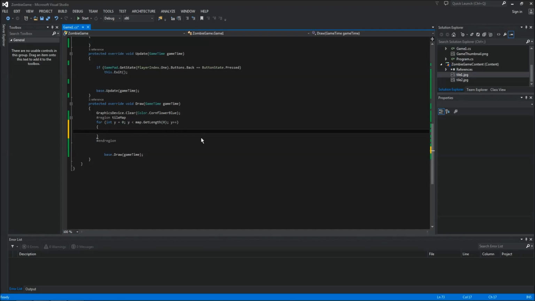So again, now we need to do it for each x. So int x equals 0, and then x is less than map.getLength, and this time we're going to do the 1, because 1 is going to give us the x value. Then we're going to do x plus plus.